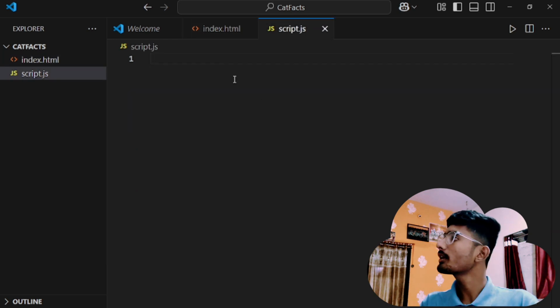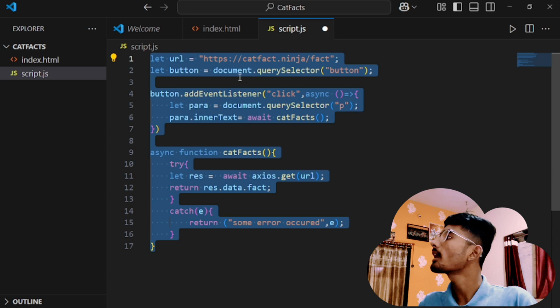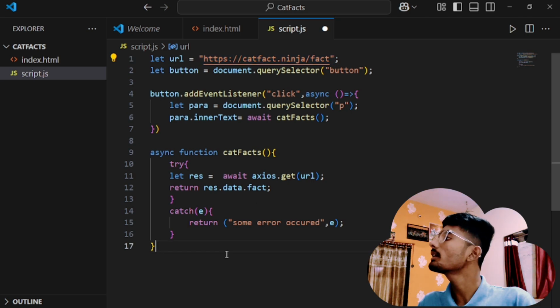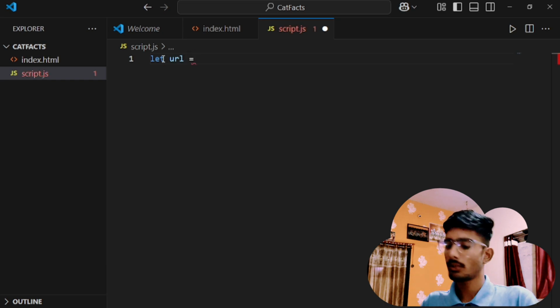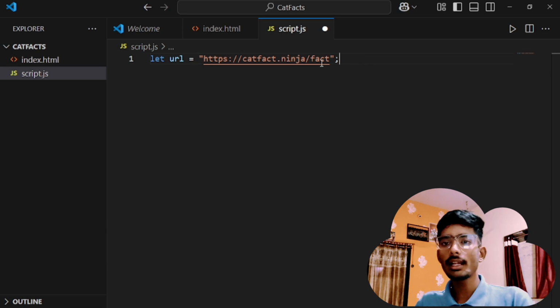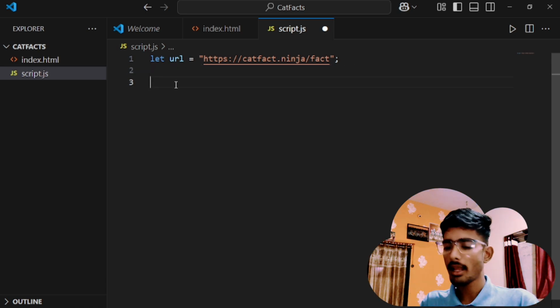We are going to use the URL here. I don't know that URL, so I will simply use this URL. I have to copy it. This was the previous code, and yes, I am going to erase all those things again. So let's use that URL here. Let url is equal to, I will paste that URL here. This is an API. URL is nothing but the API link, and we are going to fetch the data from that API link.